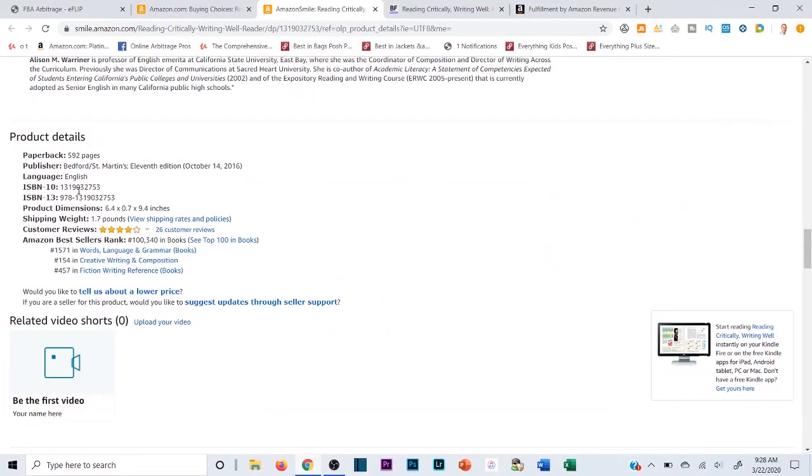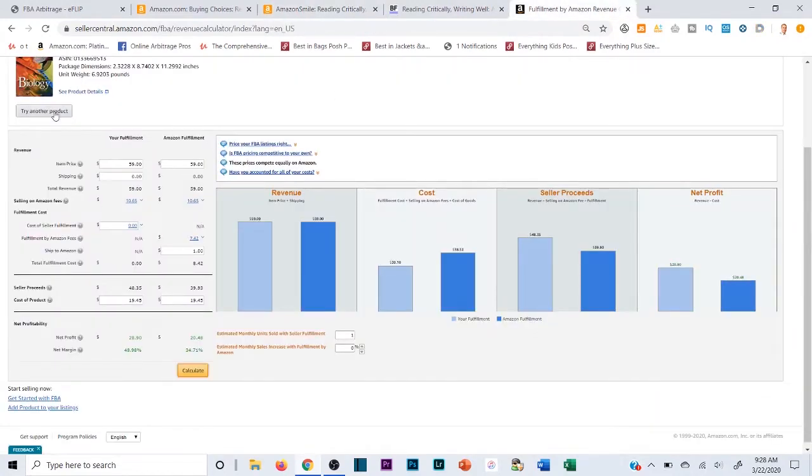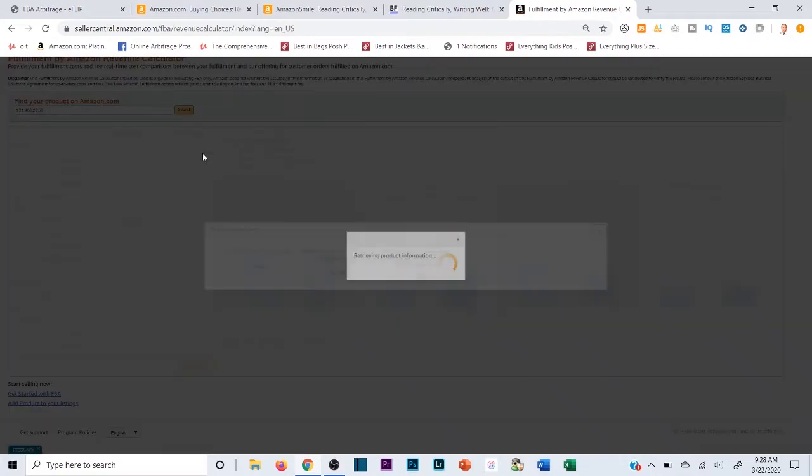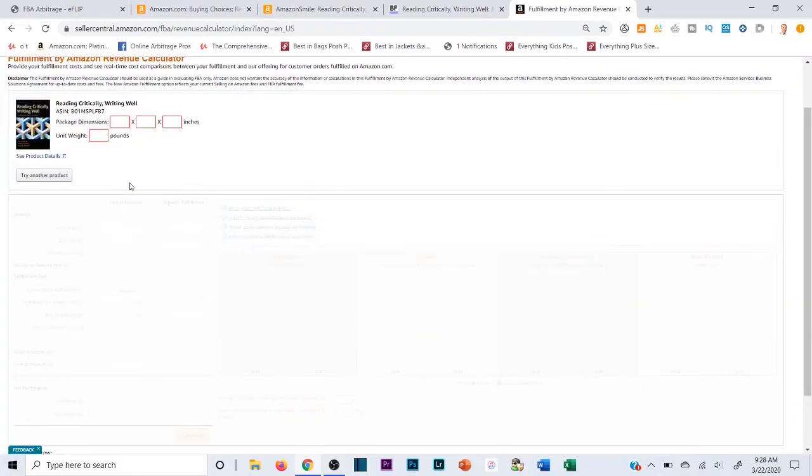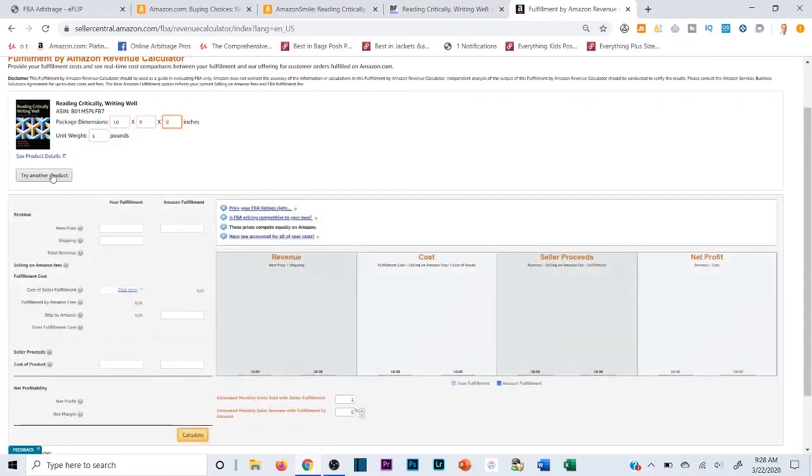So we'll take the ISBN, if I can copy it. We're going to try another product, paste the ISBN in there. There it is. And we'll estimate it's 1 pound. We'll estimate it's like 10, 9, and 1. That might not be right, but you could obviously pick the other one as well. But you're just trying to get a good idea of what your fees are going to be, okay? So what your fees are going to be shipping into FBA, what your fees are going to be weight-wise to ship it. So that's all you're really doing there.